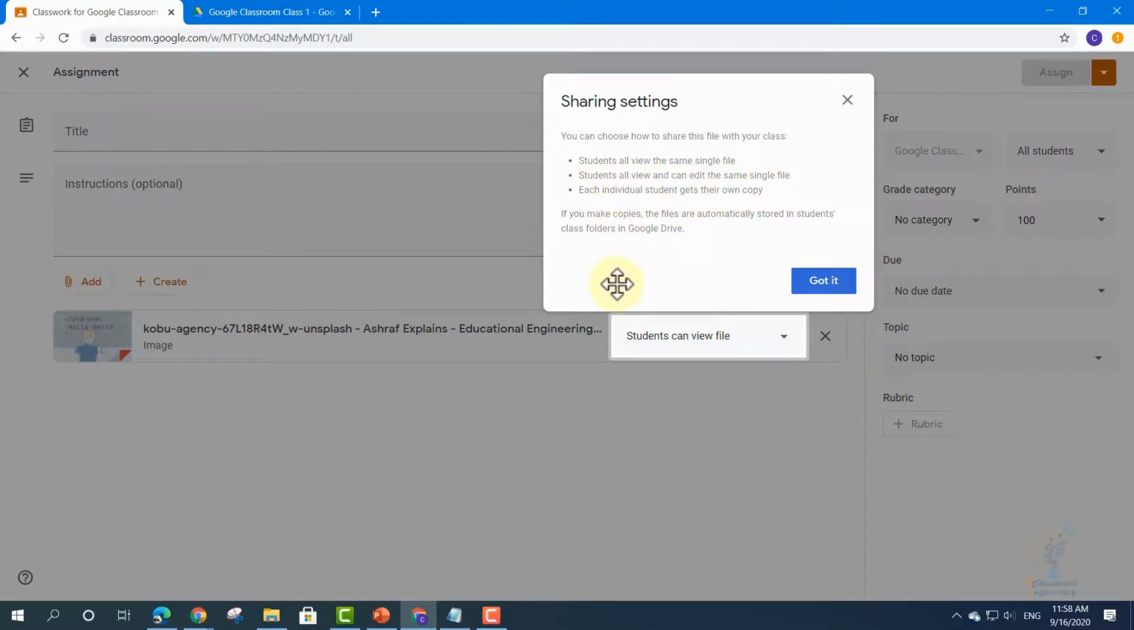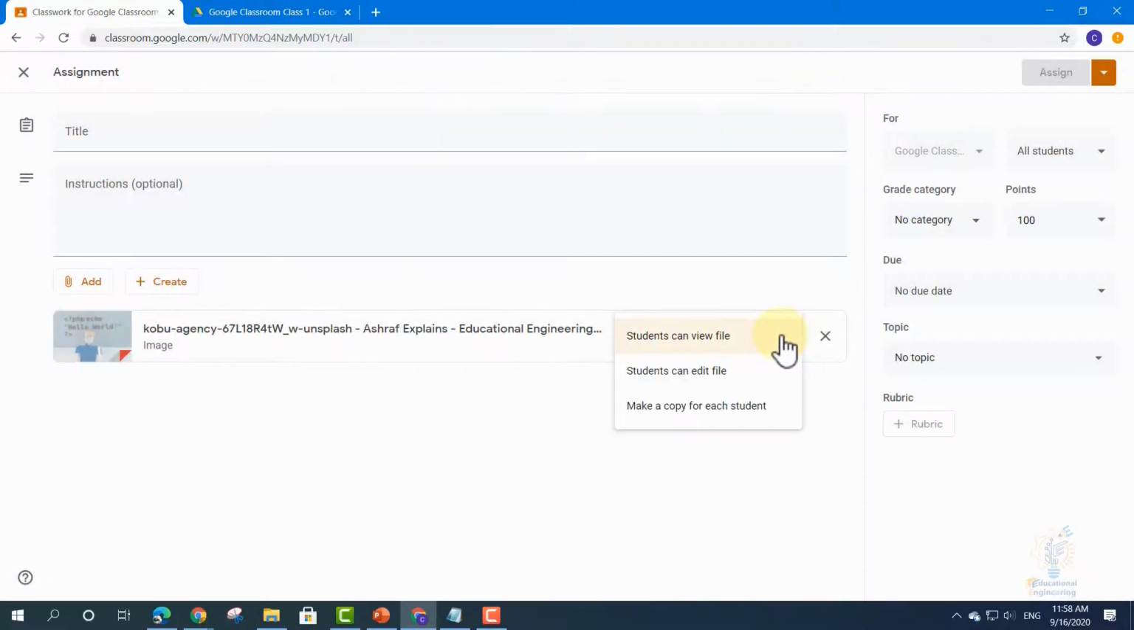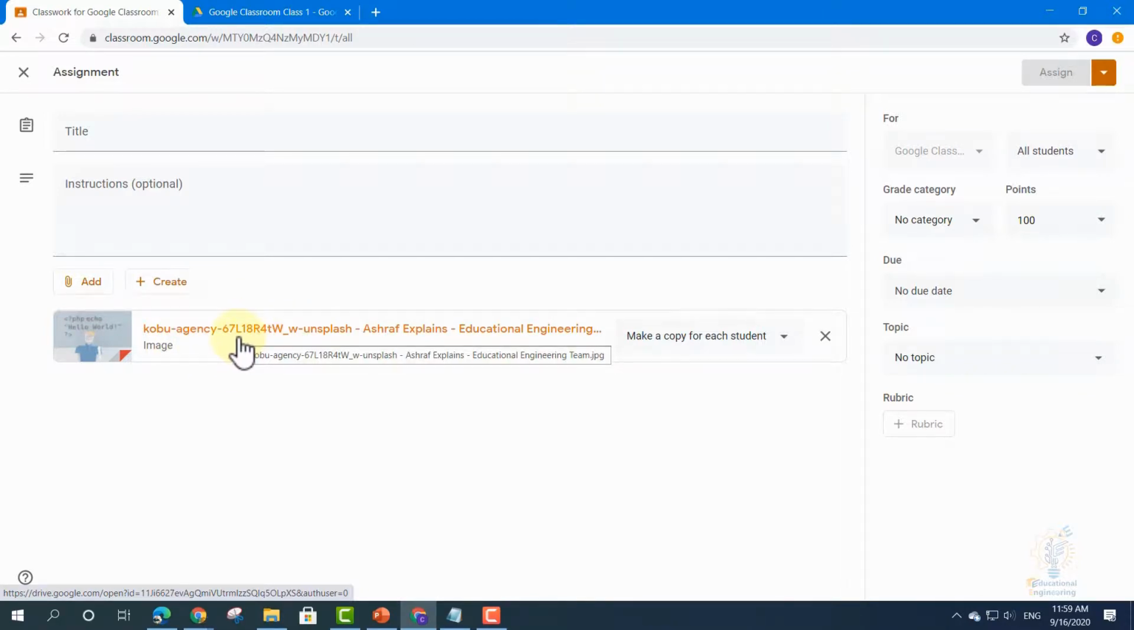If you make copies, the files are automatically stored in students' class folders in Google Drive. So you have to check this option, make a copy for each student. So each student will see an individual file that he can edit and he can add whatever he wants on it. So if it is a photo, he has to edit it and draw a circuit or correct some issues with an electronic circuit.